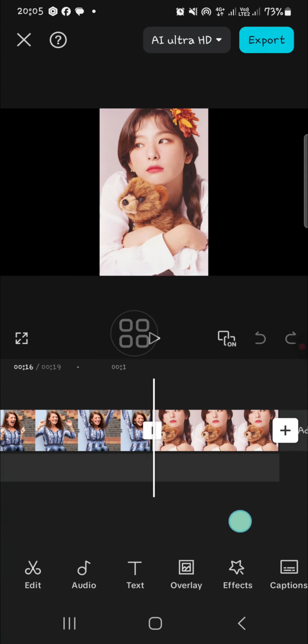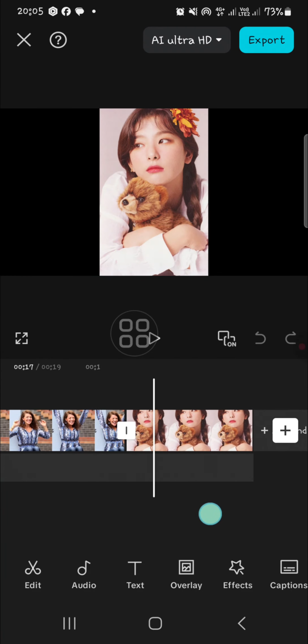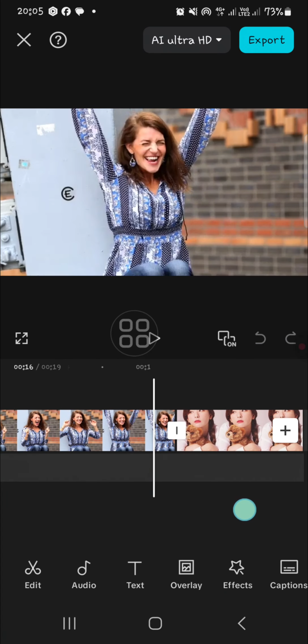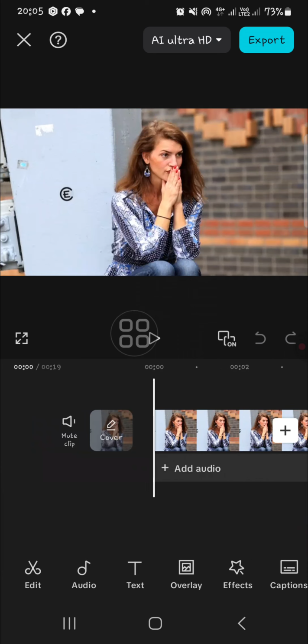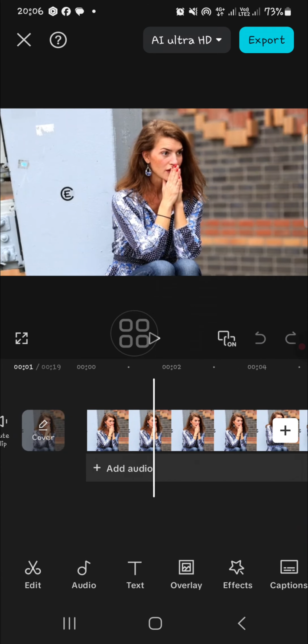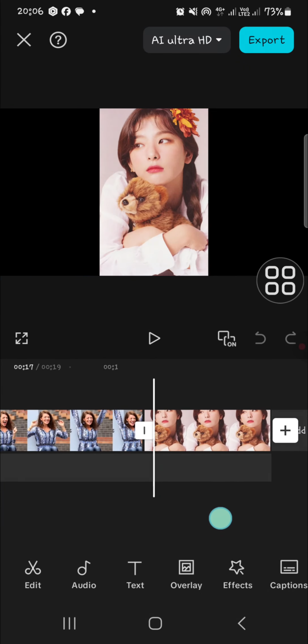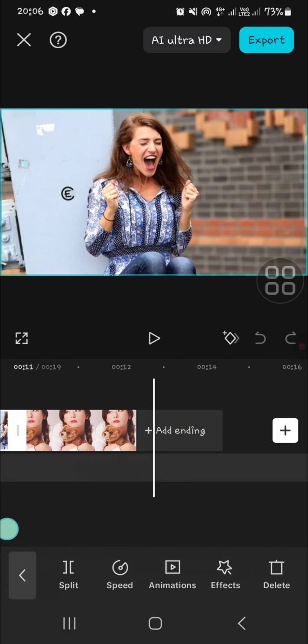So here I'm going to apply it to a photo and a video, and as you can see, I have edited my video and my photo as well. The first one, I'm going to apply the eye contact correction feature to this video. But wait, let me cut the video to make the process faster.